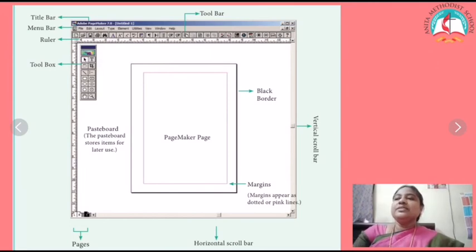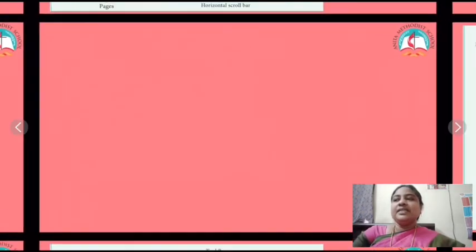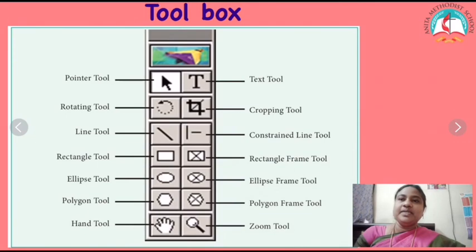Okay, children. So this is a separate 5-mark question, toolbox. In the toolbox, so many tools are available. For example, the pointer tool, we can point out the text or the image, anything. If we click the tool icon, that is the text tool, T. After clicking it, we can draw inside the PageMaker window and type the text. So using the text tool, we can type the text. Rotating tool, then cropping. After drawing the picture, we can crop. Then line tool, if you want to draw a line, or rectangle or ellipse, polygon.